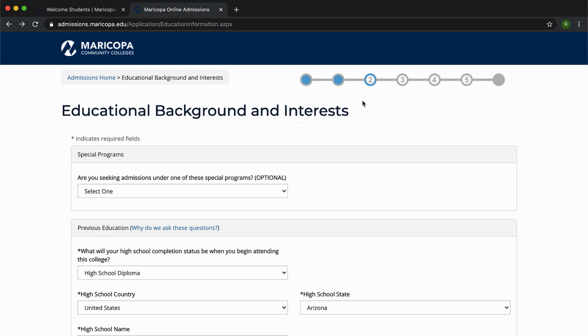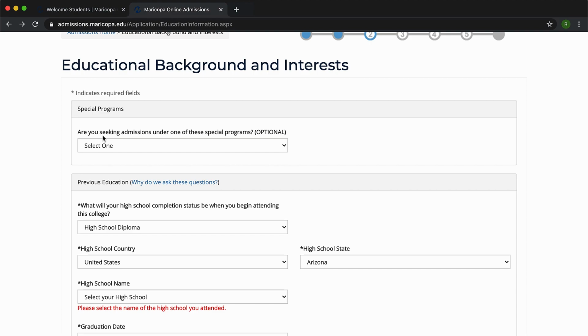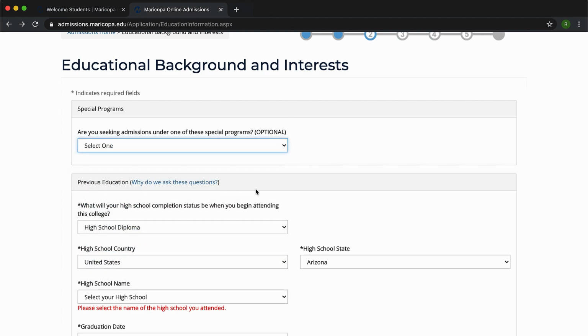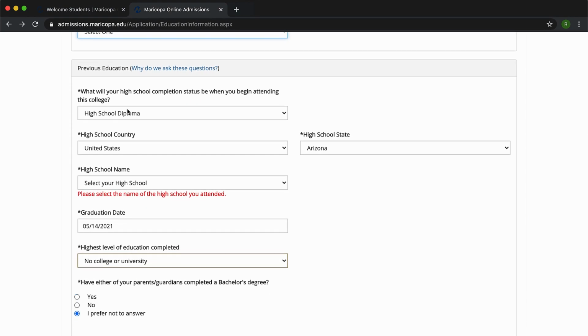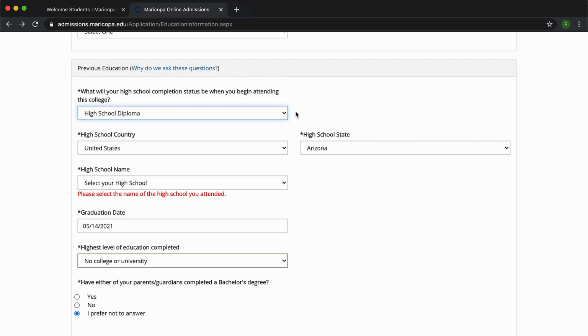Okay everyone, once you've clicked next, it will redirect you to this page. The very first thing it asks you for is special programs. Under special programs, you would select any of the programs that apply to you. If that does not apply to you, you will just leave it blank. For the next section, it will ask what your high school completion status will be when you begin attending college. You would select high school diploma because once you start school at Estrella Mountain, you would have already completed your high school diploma and graduated high school.